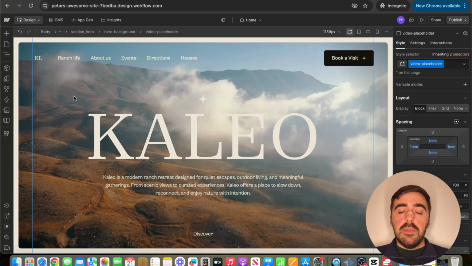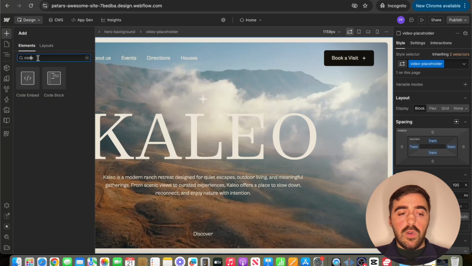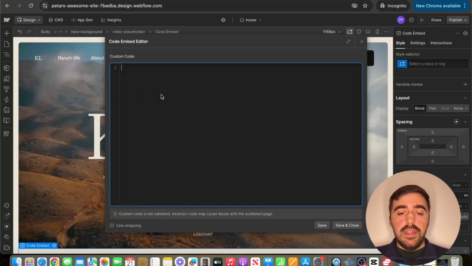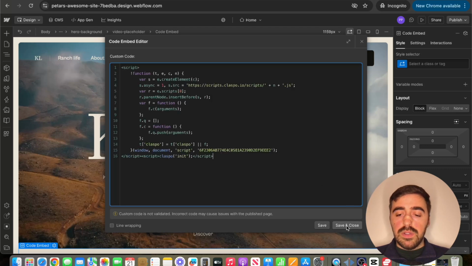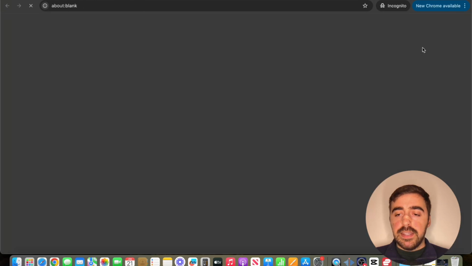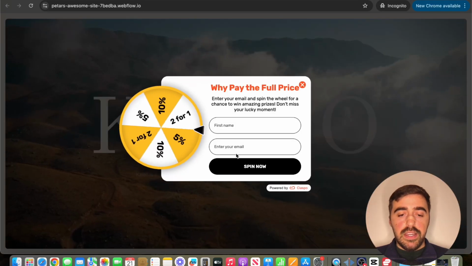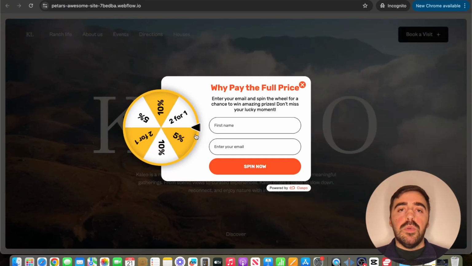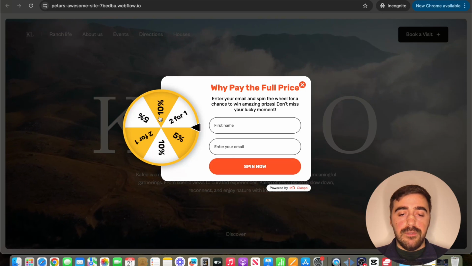Now as you can see, I'm already in my Webflow editor here. So what I want to do is click on this plus icon, search for code right here, then click on code embed, then simply paste the code we just copied previously right here into this box, and then click on save and close. Then go ahead and publish the changes, preview your Webflow website, give it a couple of seconds to load, and then here is our spinning wheel. It looks super nice and clean, and as you can see, it's also fully interactive.